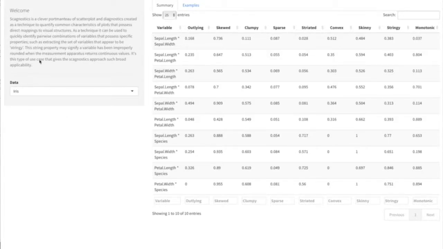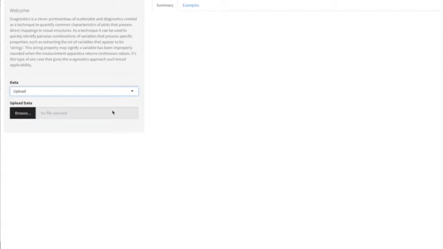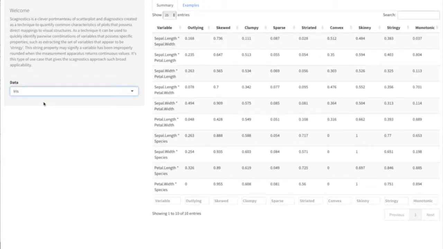You'll see the first and really only option given in this application is the choice of the data set. We provide you with iris as an example data set, or you can select upload, and then you will have a drop-down box where you can upload any data set, and we will return you the scagnostics. We'll stick with iris for this example.